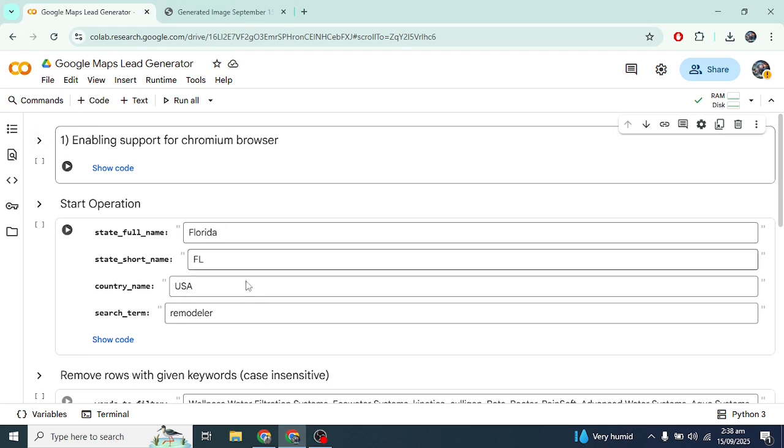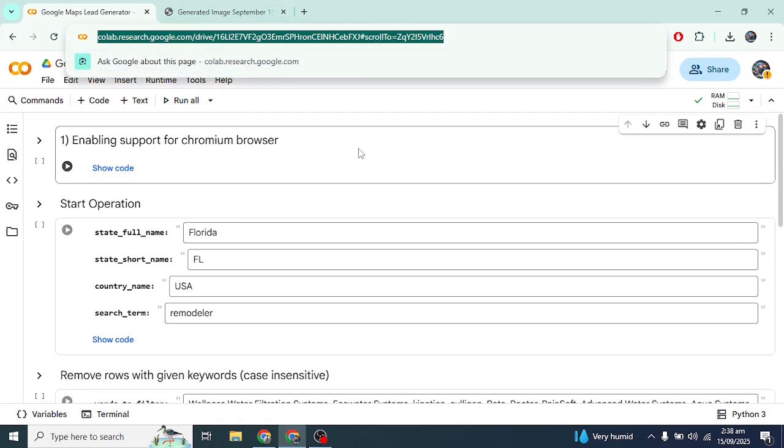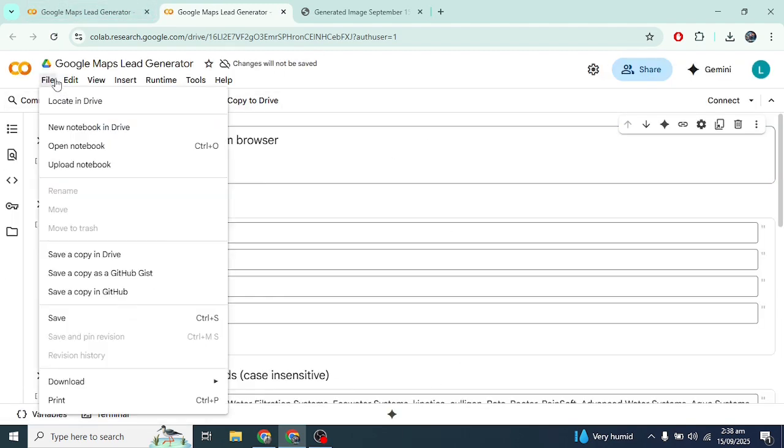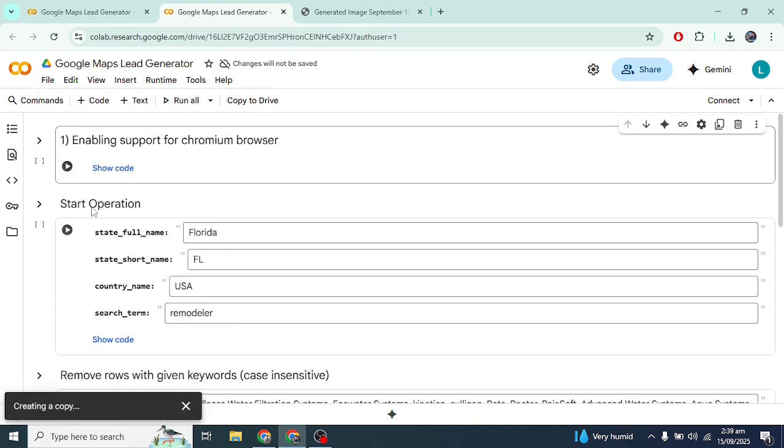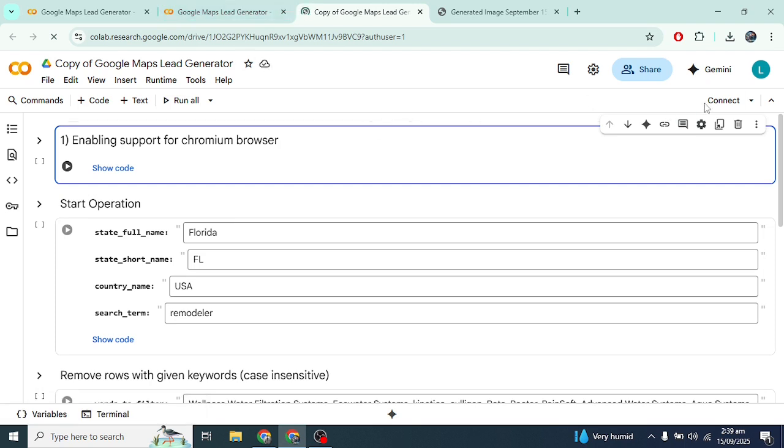So how this works is you have to first of all come to this link. I will share the link for this notebook in the YouTube description. And then from there, you have to open this link in your Google profile. Once the link is opened, you have to click on File, and then click on Save as a copy in Drive. It will start creating the copy, and once it's opened, then you have to click on Connect.